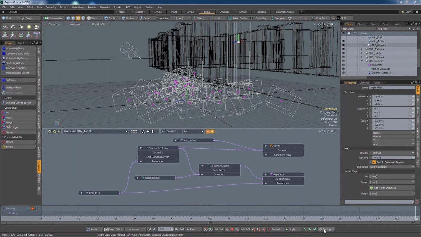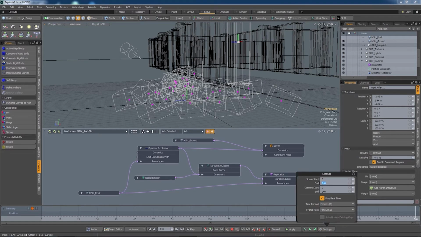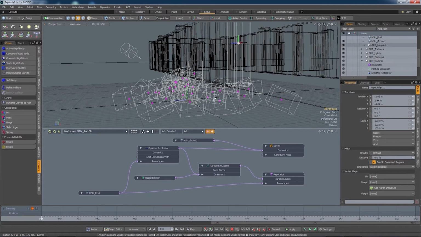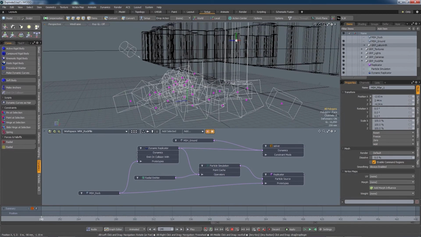I'll extend the timeline. Let's make it twice as long. And then we'll start at 240 and go to 480. And that way we're looking at the time after we've prepared the pile of rocks. And this is the time at which we want to create the explosion.